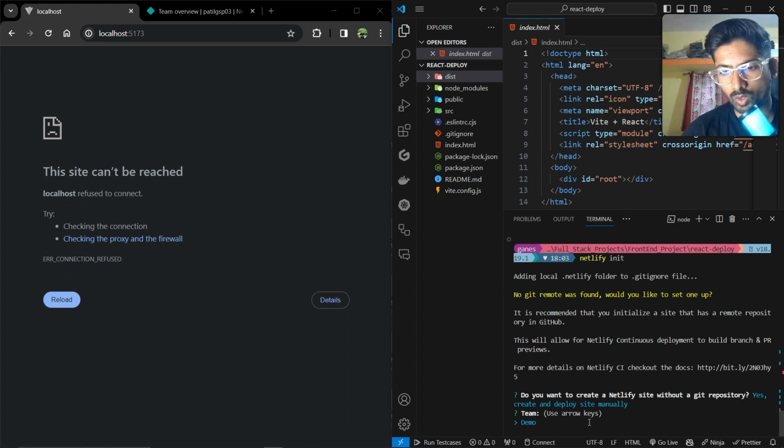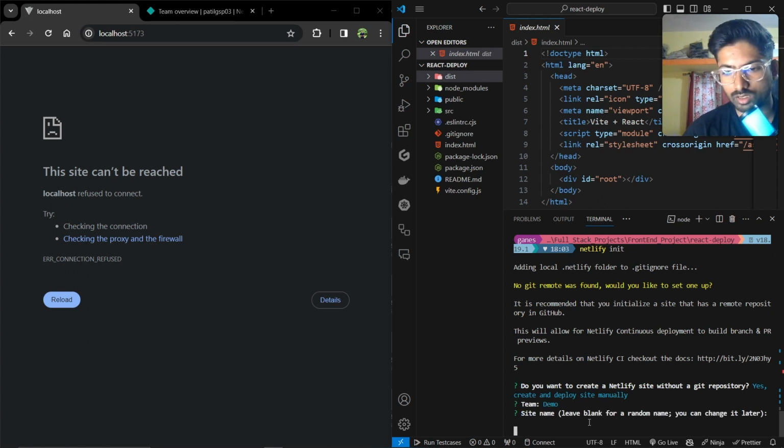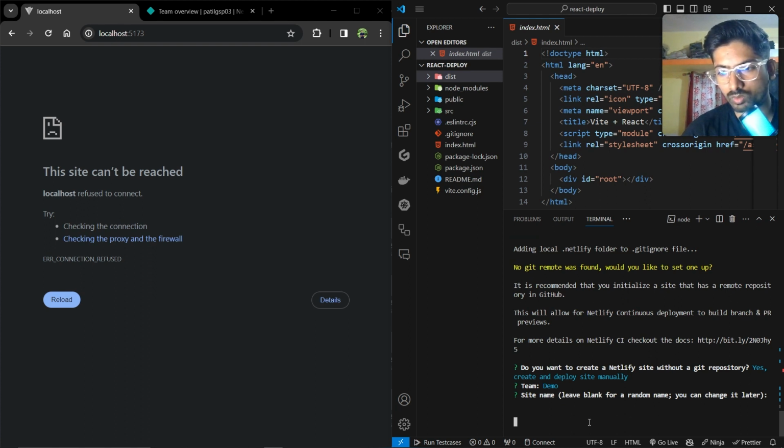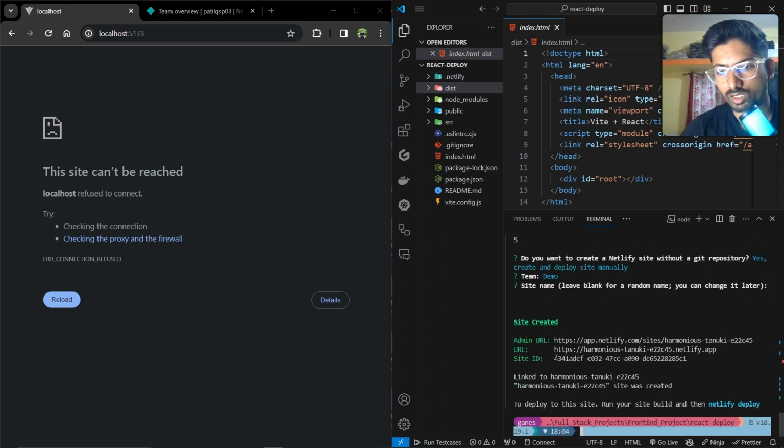Do you want to deploy the site manually? Yes. Site name, leave blank. Okay. Team demo. Link to project admin URL. It's not deployed yet. Just go to that link. Okay, we initialized our project with netlify init, and right now we are deploying it.